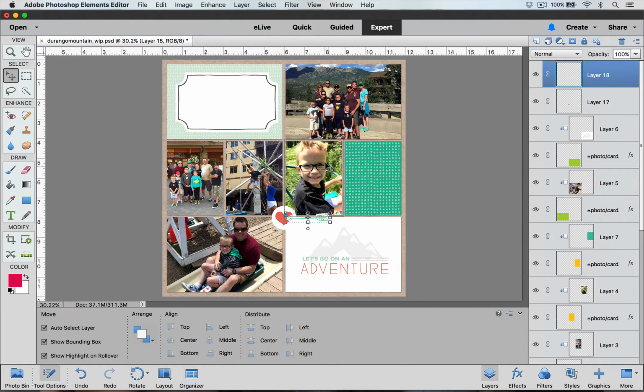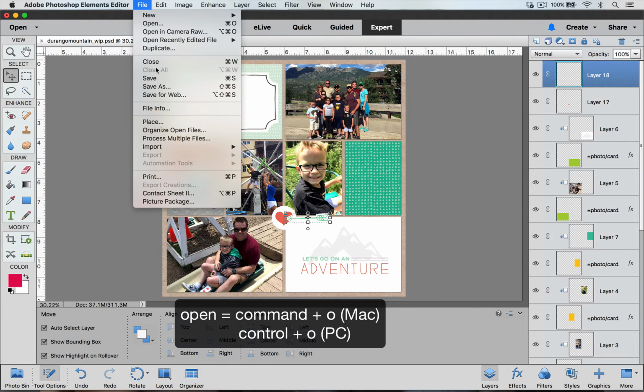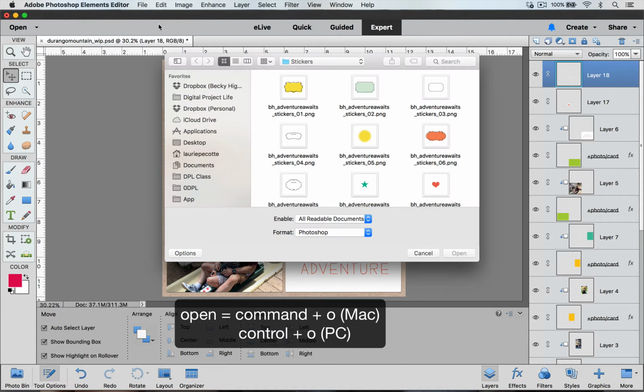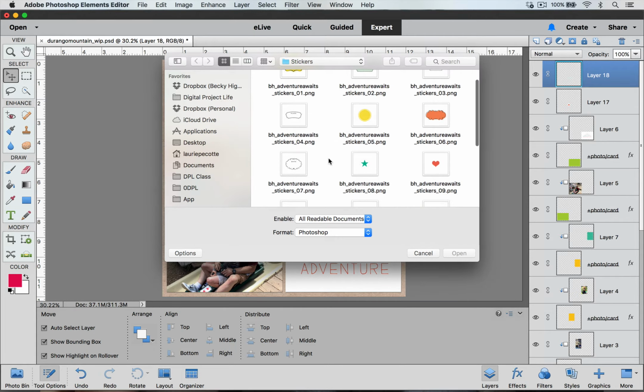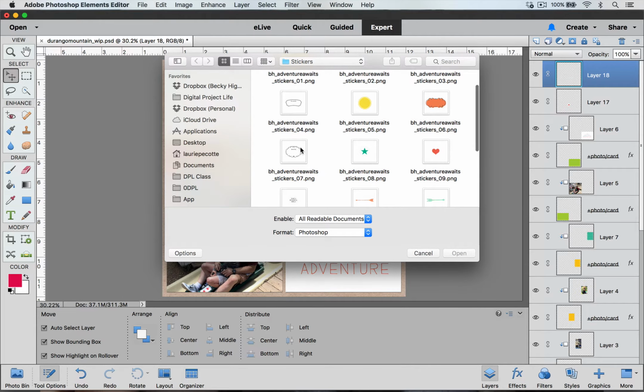Next up, I want to add a label to this card where I can add a date to it. To do that, I'm going to go up here to File and Open, or I can use the hotkey commands of Command and O on a Mac or Control and O on a PC. I'm going to navigate to the place where I have the kit I want to use. And again, I'm going to use the Adventure Awaits edition. And I'm going to choose this date sticker and click open.